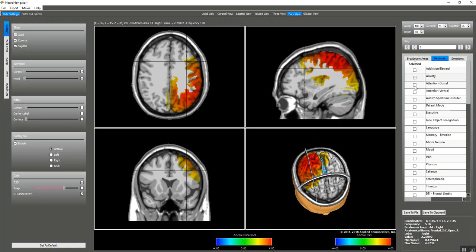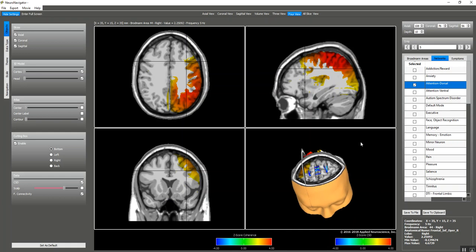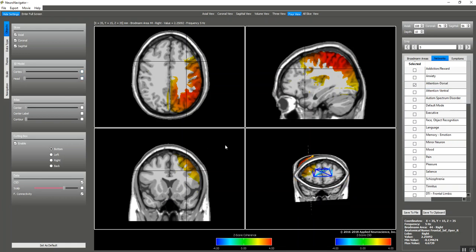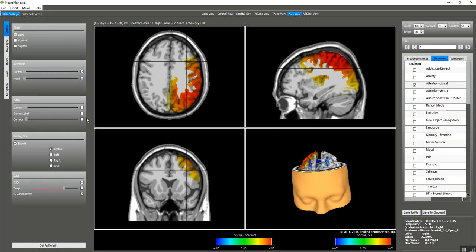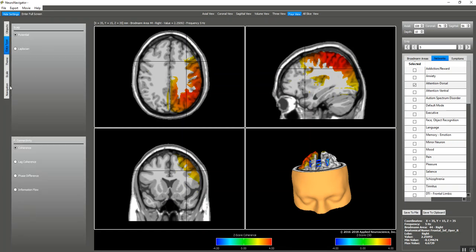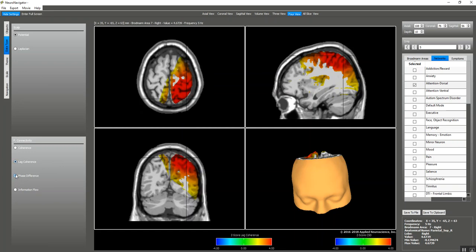Here's the dorsal attention network. And I'll show in a second how you can look at the z-scores. But again, you can eliminate the cortex and the head, eliminate some of these other slices, and evaluate then the dorsal attention network. So this panel on the left allows you to look at these various aspects from current density to connectivity. And as I said, there's the data type with the electrical potential, but you can also look at lag coherence. You can look at phase differences.